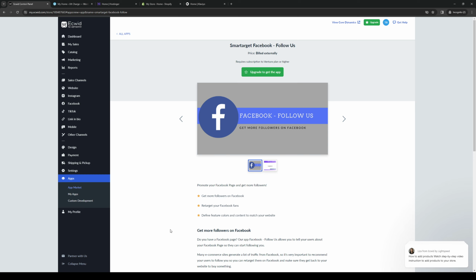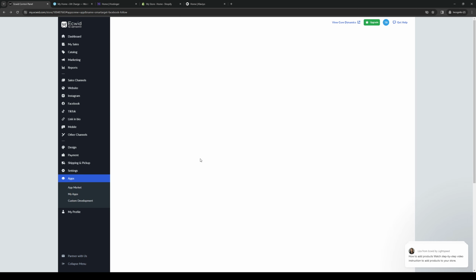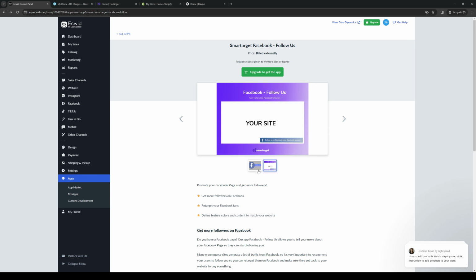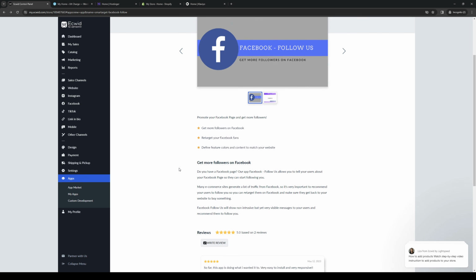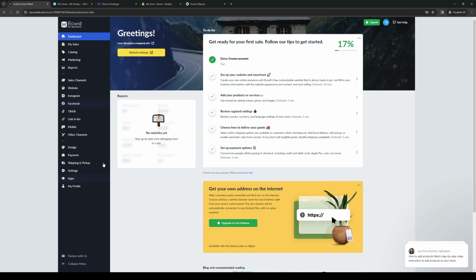From here, all you guys have to do is click on install. This would normally say install instead of upgrade to get the app. When you click on it, like so, it'll redirect you to a page, actually your store page, not this one right here, where you get to install the app. From there, once you get redirected to Facebook's page, you'll be logging in your website and authorizing it to connect with your Ecwid store, and that'd be it.